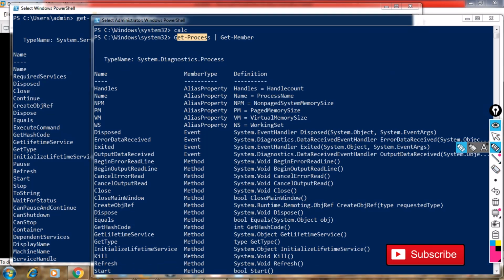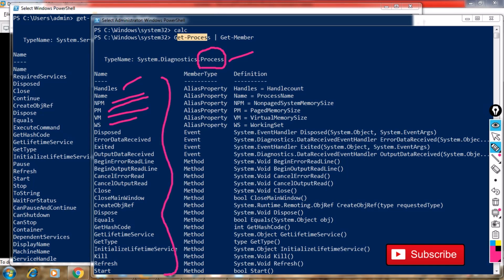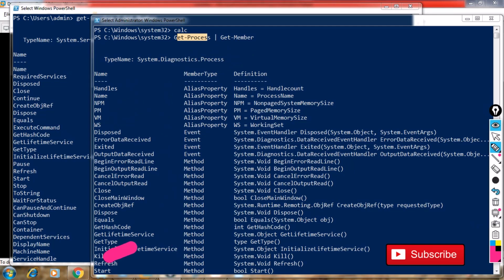So in this process type, I have something called handles, NPM, non-paged memory, paged memory, virtual memory, working set. So there is a lot of information that actually talks about a single process. For every process, all this information is there. Again, by default, PowerShell doesn't show that information for you. And as you can see, there is a method which is Kill. A Kill method normally kills the process. You know what killing a process does, right? It essentially closes that particular application which is running. So let's go ahead and deal with the Kill method.